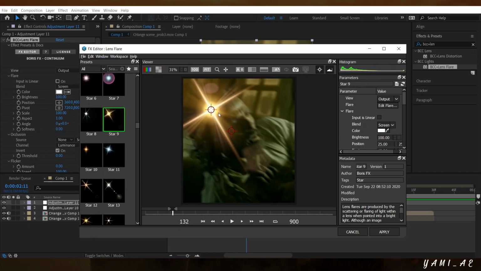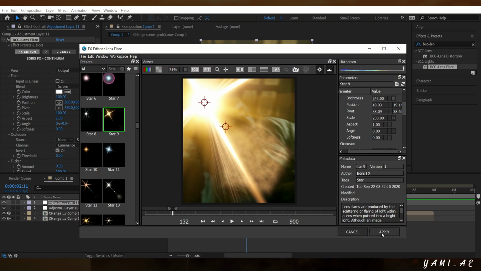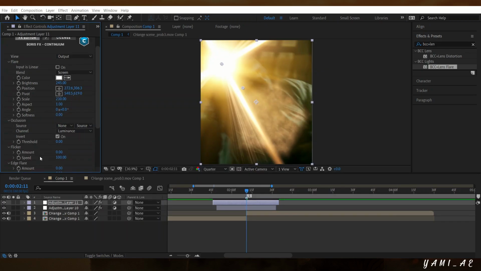Adjust the light and beam a little, bring them closer and move them to the corner. Then set the values in this section, just like mine. And hit apply. In the flicker section, set the amount to 60.